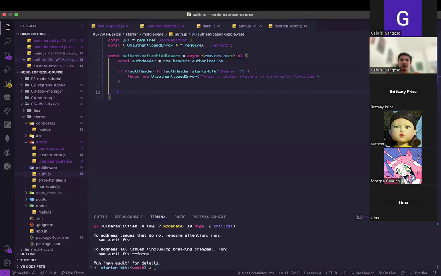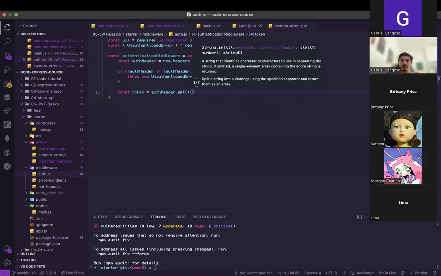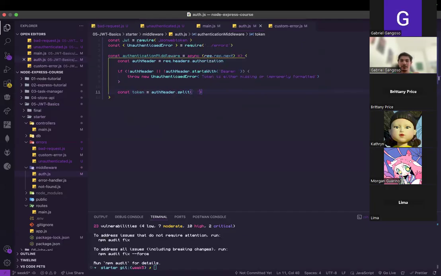And then we're going to split that token at the auth header. So we're going to take our token, go into our auth header, and split it by an empty space at index 1. This is where it's going to live. All right. Now that we've got that, we're going to make a try catch block.